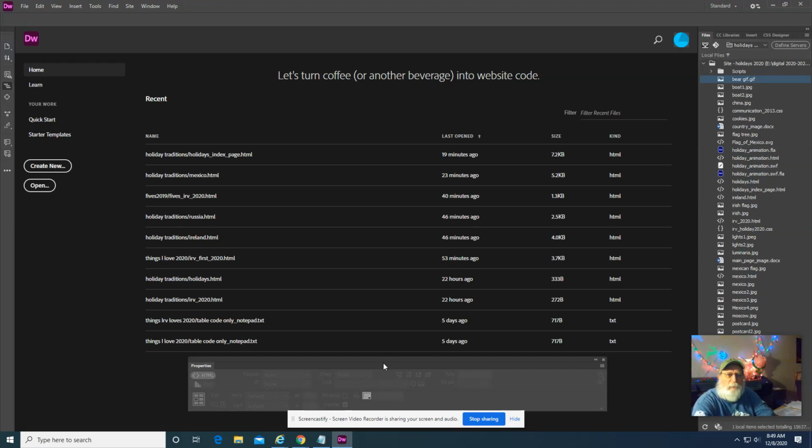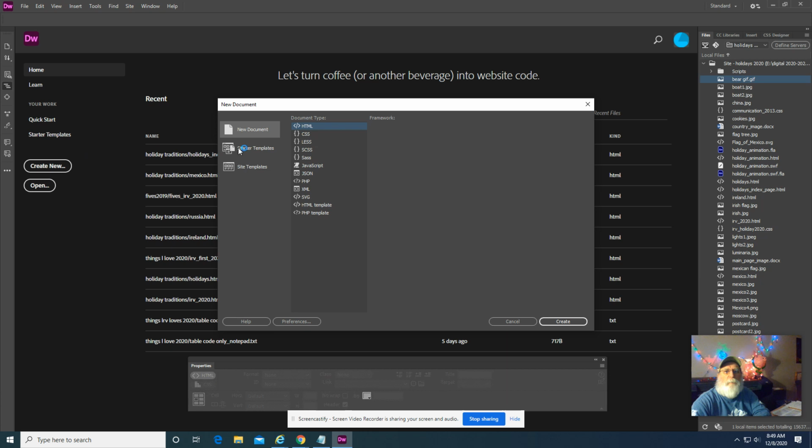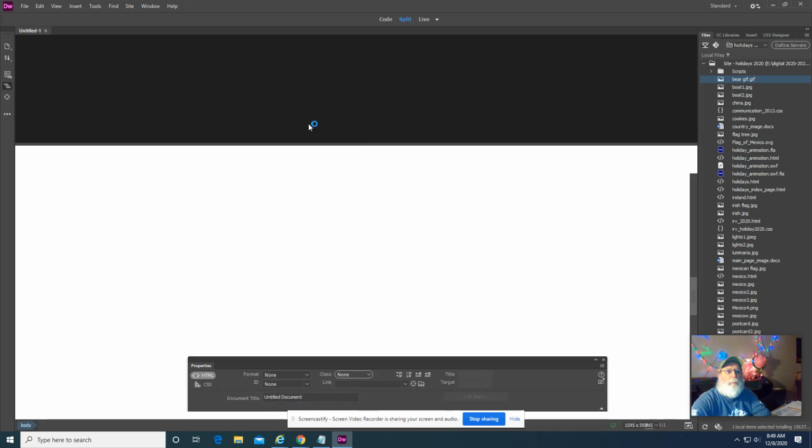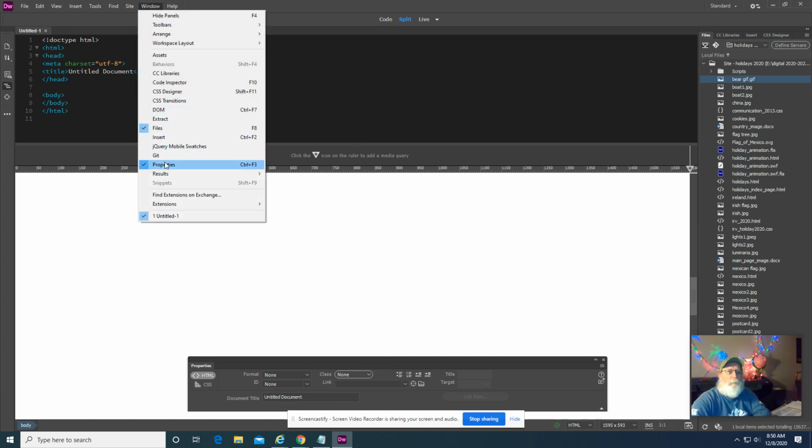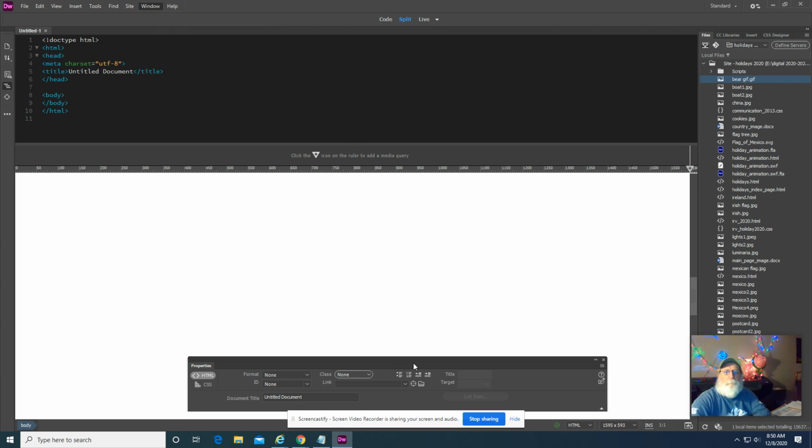Here we go. Another exciting day in digital design. Woohoo! We're in Dreamweaver. We're going to go create new HTML. Here is my code, and you'll see that down here I have my properties panel open. Window, properties. So you should probably get used to having that open.